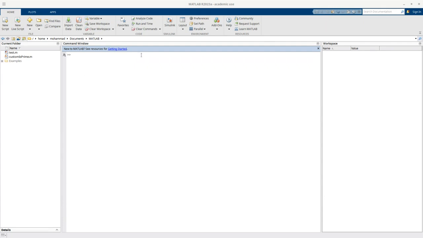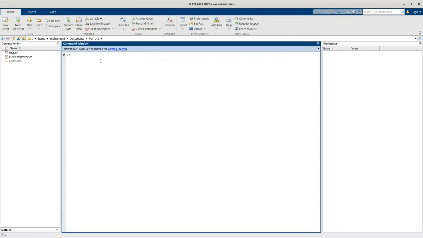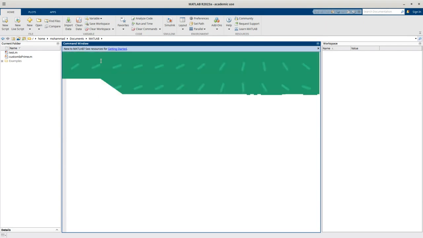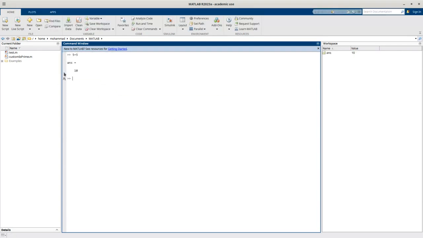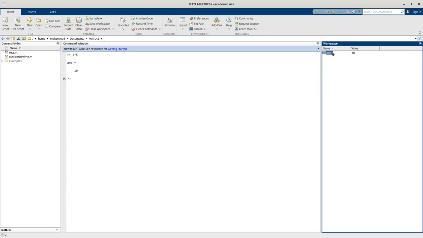So I'm sharing my screen. I think you can see three parts: the current folder on the left, something called the command window in the middle, and the workspace on the right. If we start with the command window, this is basically like a powerful calculator. I can just type 5 plus 5 and hit enter to run that command, and it pops up the answer, 10. You may also notice that on the right side a new line appeared, ans, and the value.